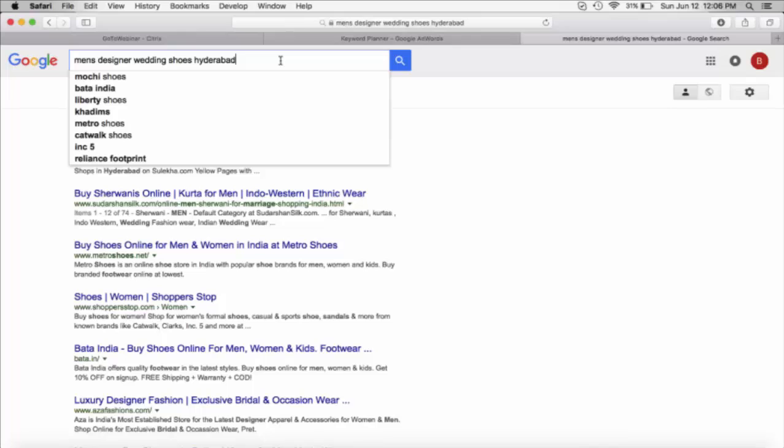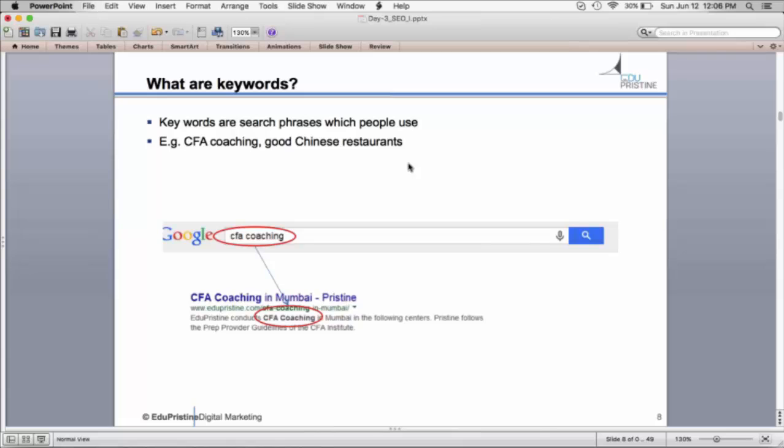Okay, so the person who is typing in the keyword shoes and the person typing men's designer wedding shoes, there is a difference, right? The person going with the second keyword will have a higher conversion rate. So you might want to understand the difference between various keywords out here. So let us walk through the slides now.